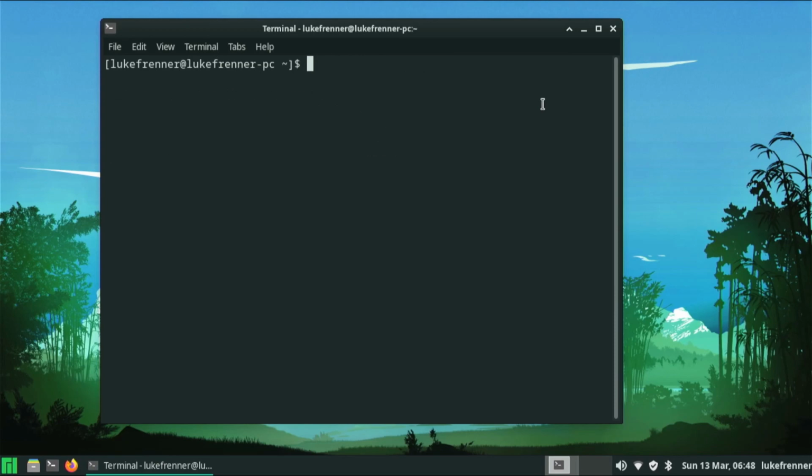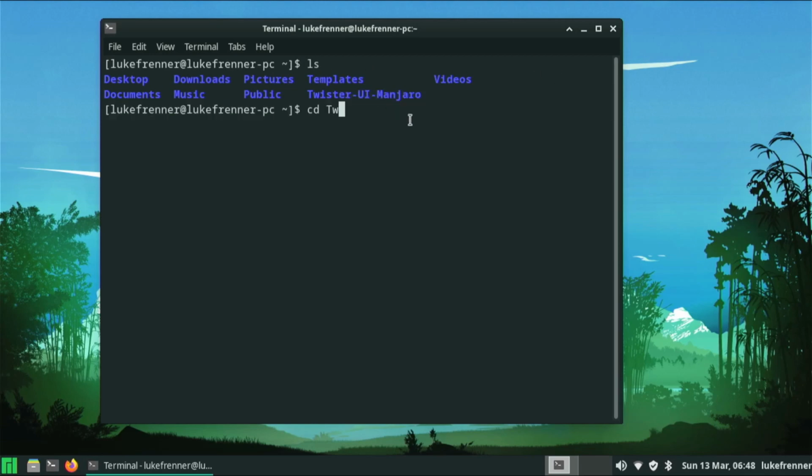Once the git cloning is done, we are going to want to enter into that directory. So we can type in ls to see what it's called. As you can see right here, it's called TwisterUI Manjaro. So type cd twister-UI-Manjaro, and this is case sensitive, so beware to type in correctly.